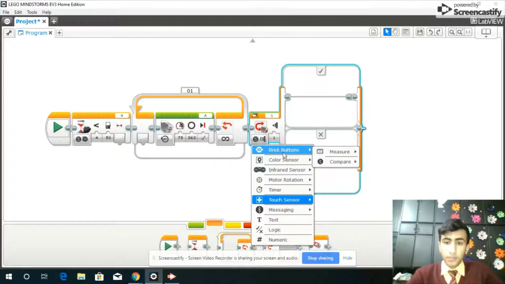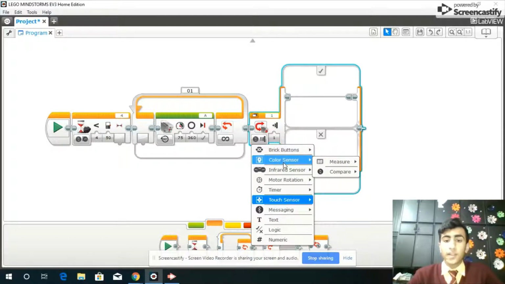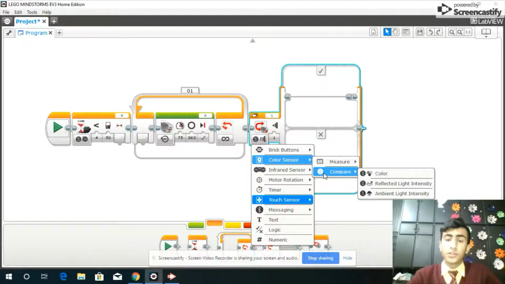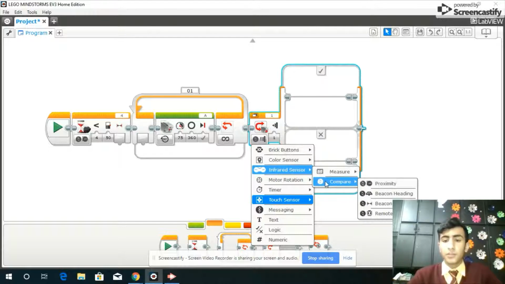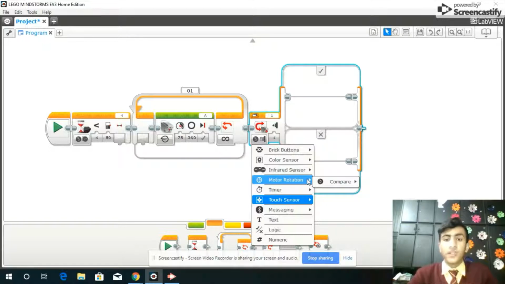It has the brick button. If any of the brick buttons is pressed, it's going to perform the action that you have given. It has the color sensor option. So in color sensor, you get the measure or compare. By selecting the compare option, it's going to give you the option to select any color. And in the infrared sensor option, you will get the measure and compare option again. And in compare option, you will just simply select the proximity option. By selecting this option, you will give the command to the infrared sensor that if it detects anything, it's going to perform any of the actions you have given it.